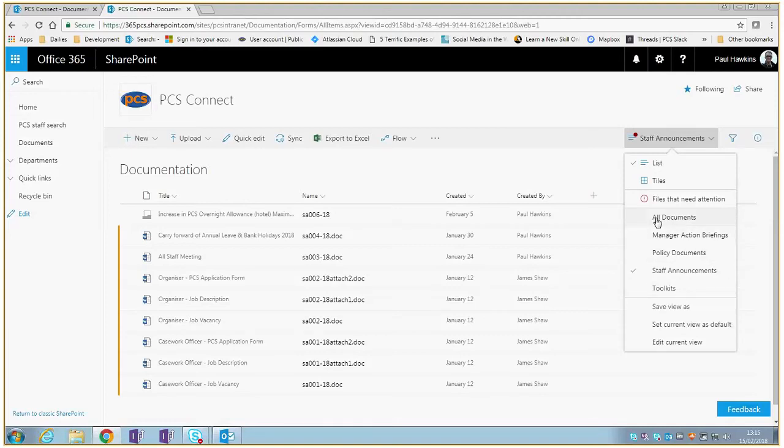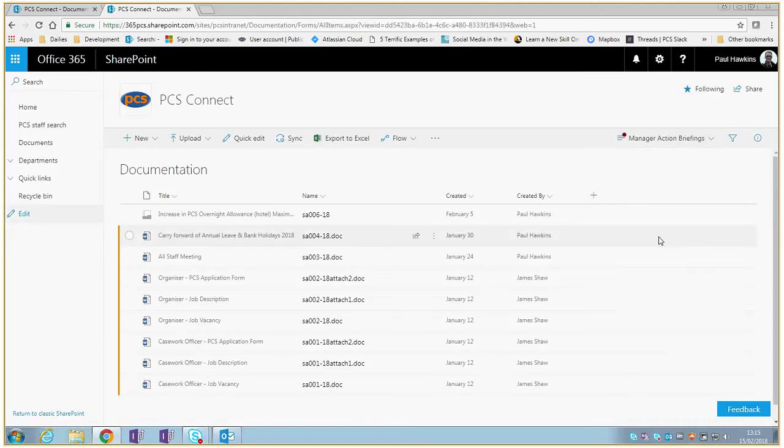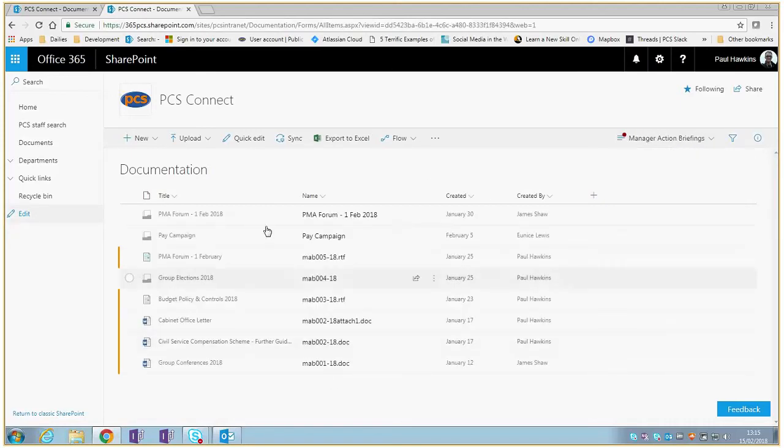So we have all documents, which is the one we showed you initially. And now we will click on management action briefings. And these are all documents that have been tagged as management action briefings. We are able to add filters as we go if staff find that they are looking for a particular type of document that we haven't already predefined some filters for.